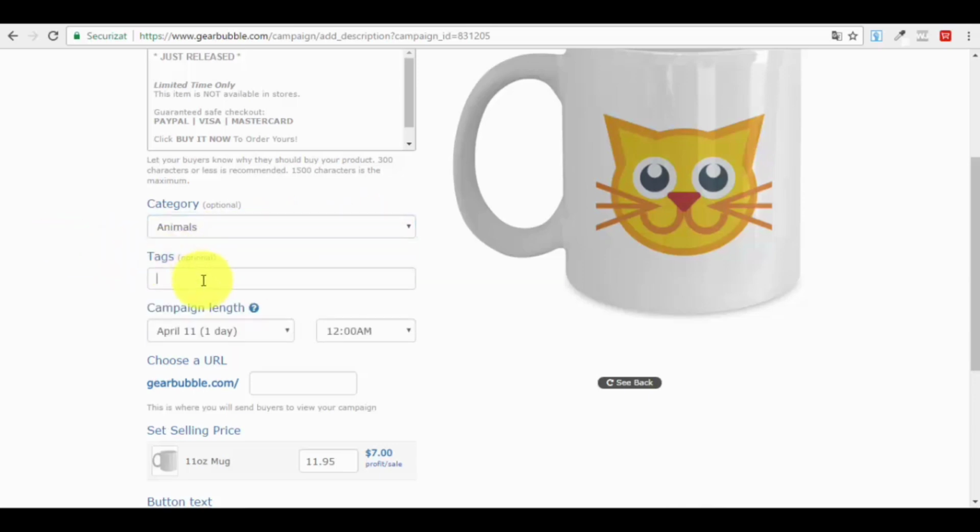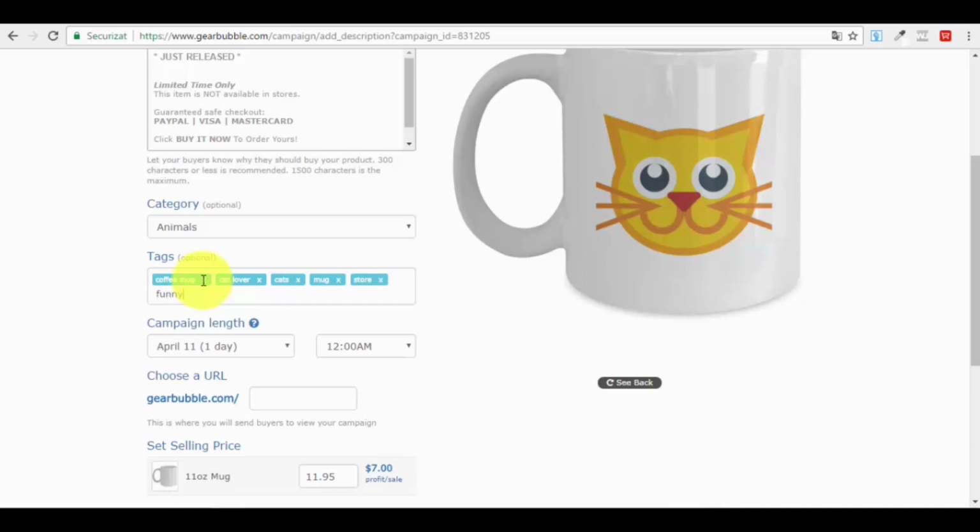Then you have to add tags like coffee mug, cat lover, cats mug, store, funny, and that's about it. So this is just an example. You can add different tags. I recommend you to add keywords and stuff that are relevant for your product, because it will be easier for people to find it that way, and it will also help you maybe in time to get traffic from other places like Google, the Google search engine, and other things like that.